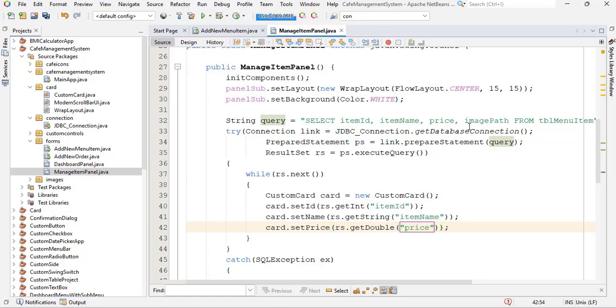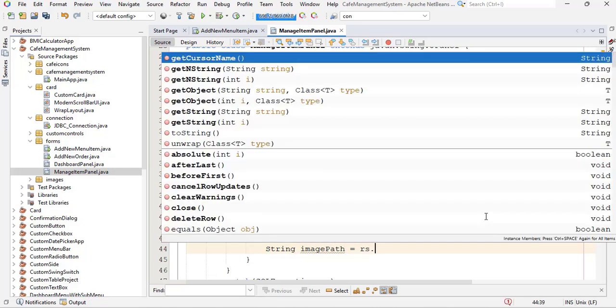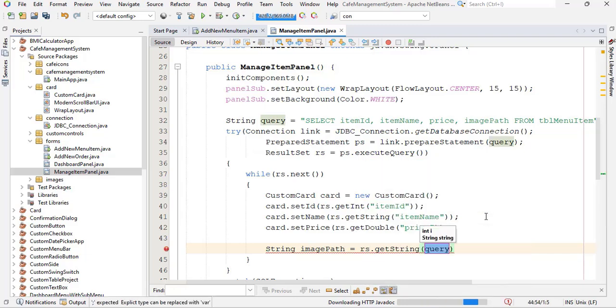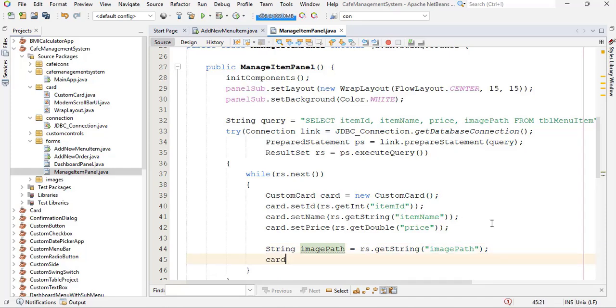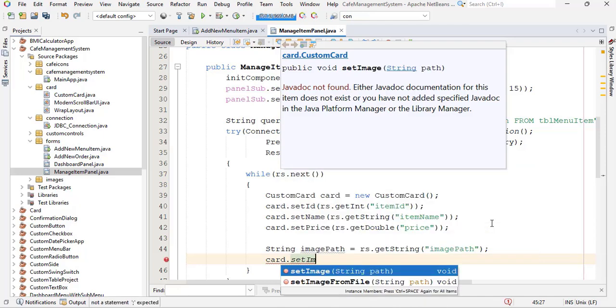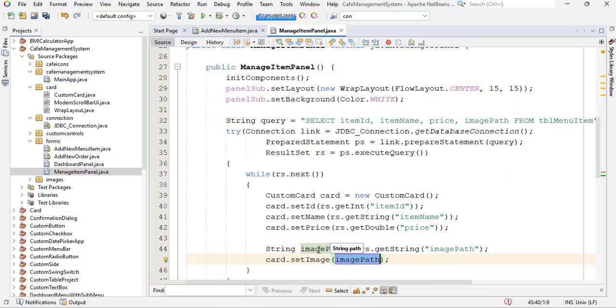So thereafter, we have the image path. For that, let's define our variable. Simple: string, for example, image path equals, we have rs.getString, and we have the image path column. There is no problem. Okay, in the card, we have the set image method. Let's use that. Simple, we have the card object dot set image, and this accepts a string path, and we want to set that path we have already defined.